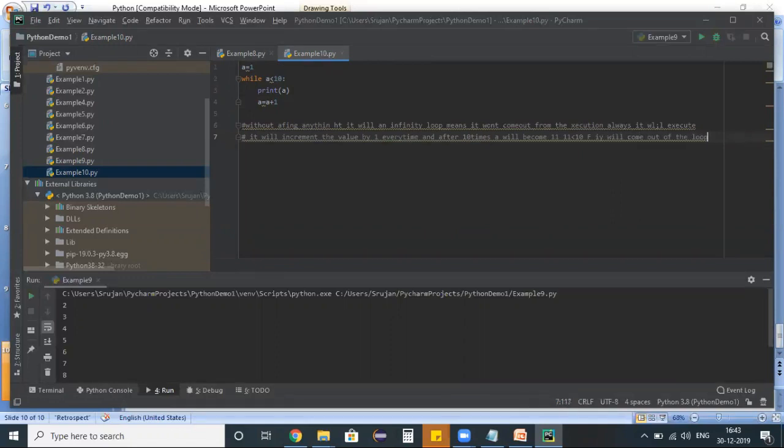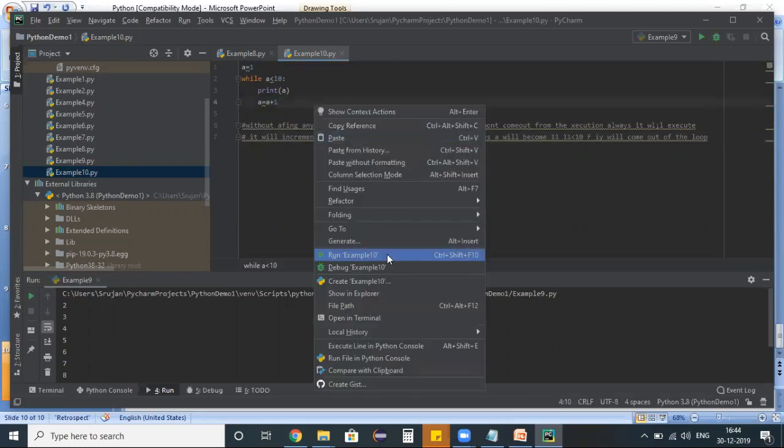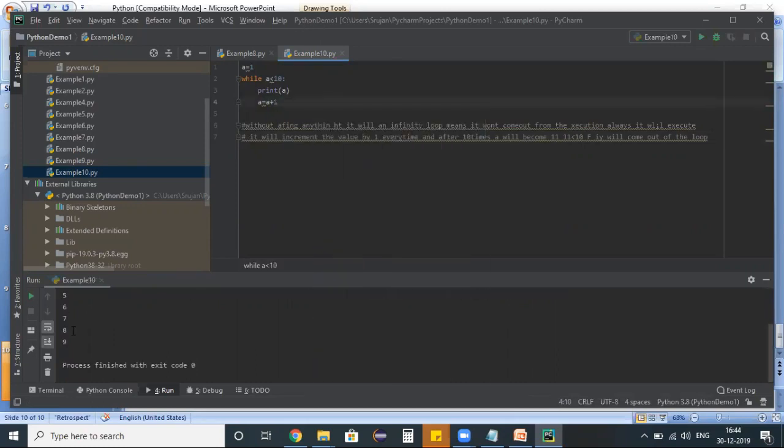So we need to specify these kinds of conditions also. These kinds of logic we need to derive properly. See here, 1 to 9, all the values got printed to the console. That's it. And usually a quick question will rise in our mind. It was supposed to print 10, right? Why did it print only 9?